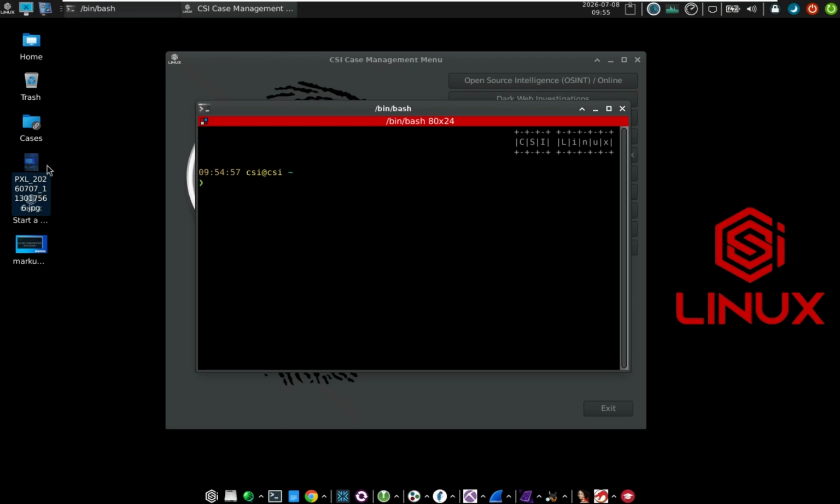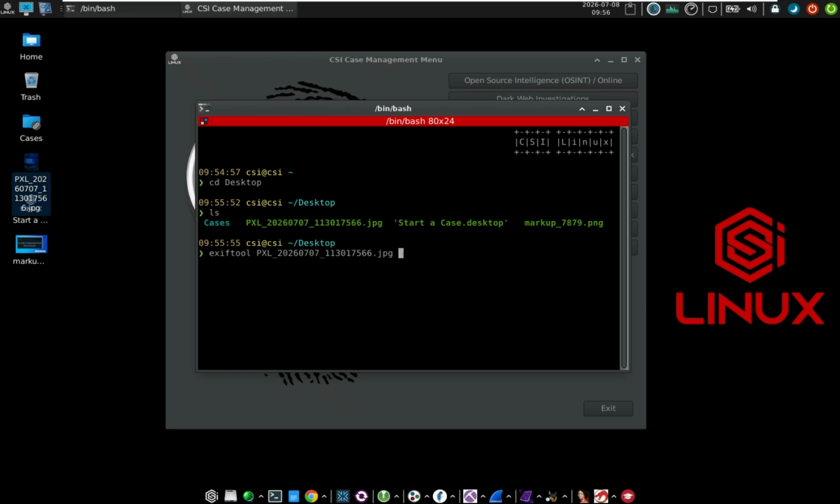If I want to check the information of this image, I simply use the tool in CSI Linux which is pre-installed. cd Desktop, because this file is on the desktop, then ls. Yeah, this is my JPG file, and I want to check the hidden information behind this image. Simply use the tool exiftool and type the name, the path of this picture, and click enter.